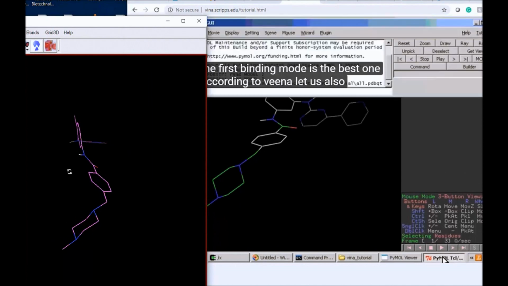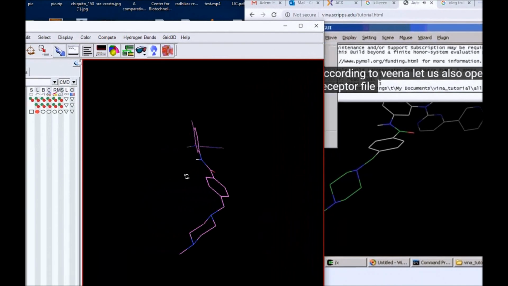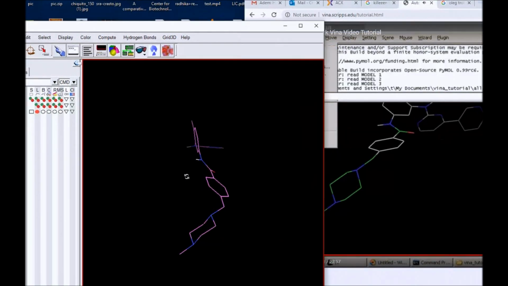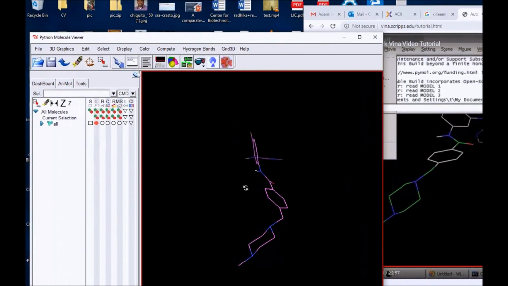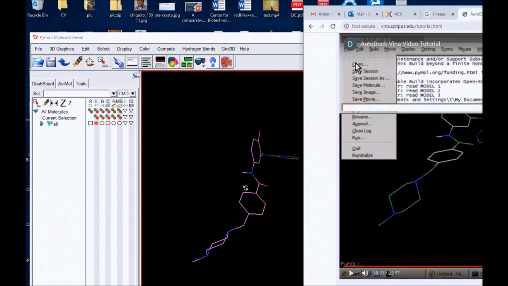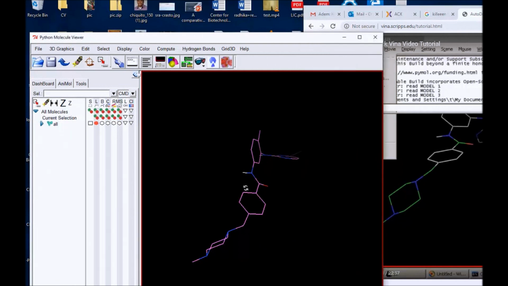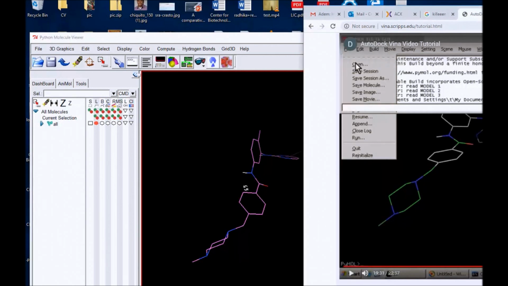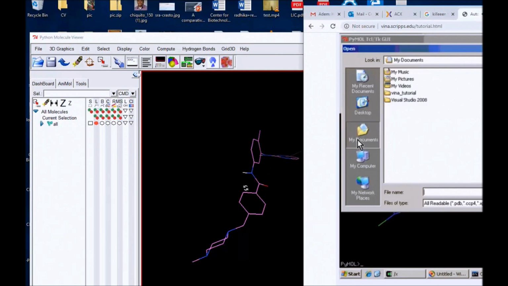So we'll go to the original one and also open the receptor file. Let's go to the first one. Yes, this is the best one according to Vina, and let's open it. Now, what is Dr. Trott doing? He says, okay, this is great, we actually have the ligand, but now we have to look for the protein, so we know that the docking actually has taken place correctly. Okay, so I'll let him talk.